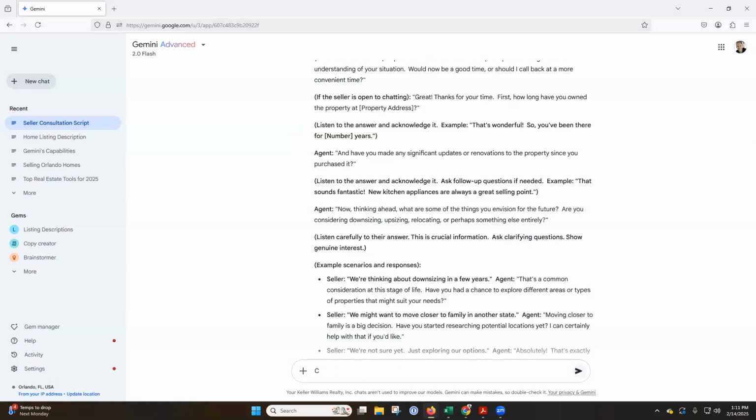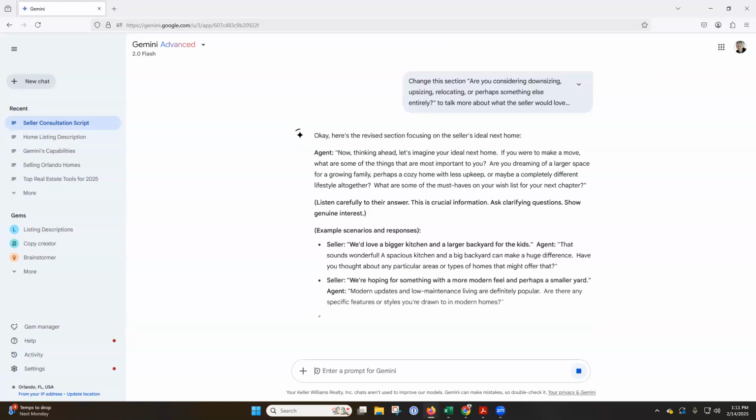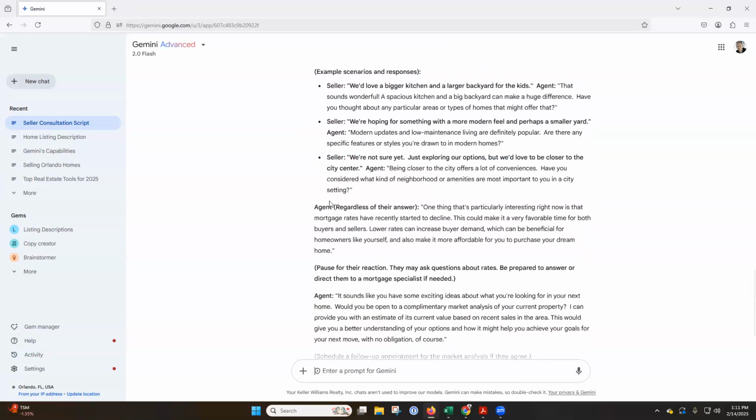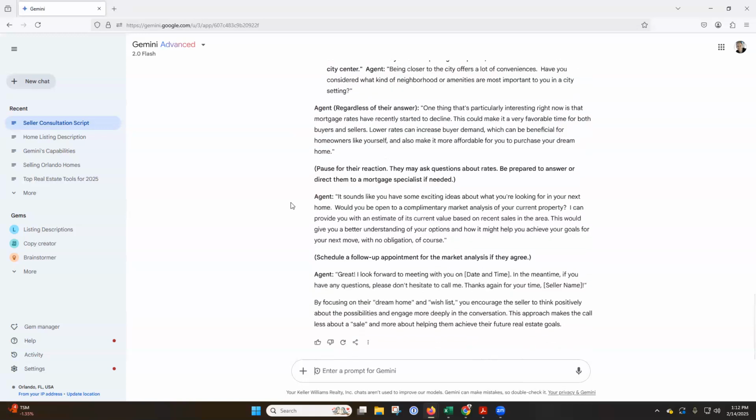Change, oh, here we go. Change this section to talk more about what the seller would love in their next home. All right, and then once again, here's everything that'll actually pop up on here. So it's giving us that new section on here that we can take a look at. All right. So it's fantastic just to see how quickly this can actually be created on here and how easy it is to use. All right, so going through a couple other options on here.